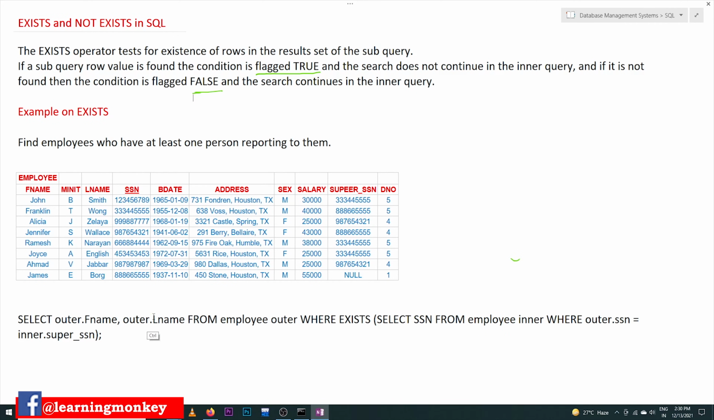As we have discussed, in correlated nested queries, for every row the inner query will execute. This inner query will get executed for each and every row of the outer query. The clear discussion has been made in our previous video. So let's try to write this query. The query has already been written. Let's try to understand this example, and we'll try to understand the use of exists in SQL.